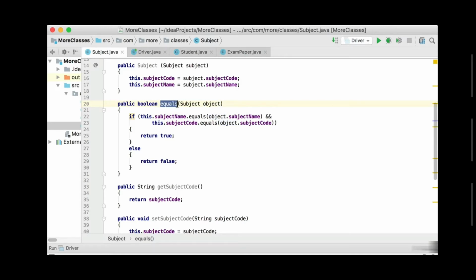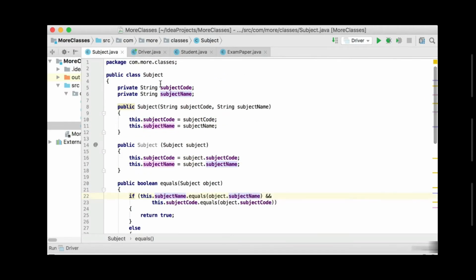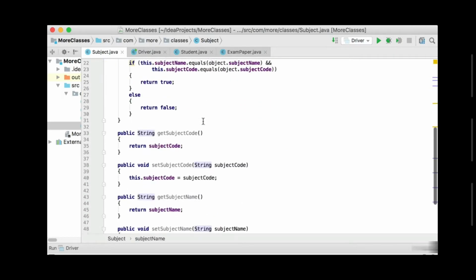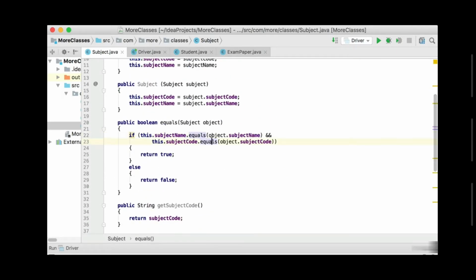So the idea behind the equals method is to compare both fields in the one object with both fields in the other object. So if we look at this quickly, we're saying the calling object's subject name, if it's equal to the object that was passed in's subject name. Now, because subject name and subject code at the top are all strings, remember that you compare strings with the String class's equals method. So this equals method here is not referring to our equals method, but to the String class's equals method in order to compare two strings.